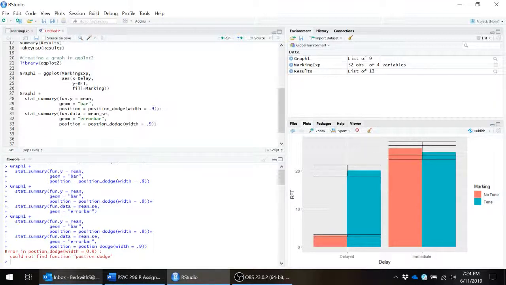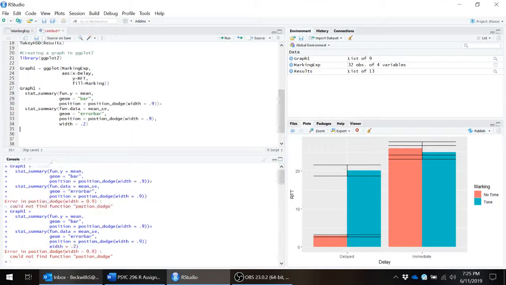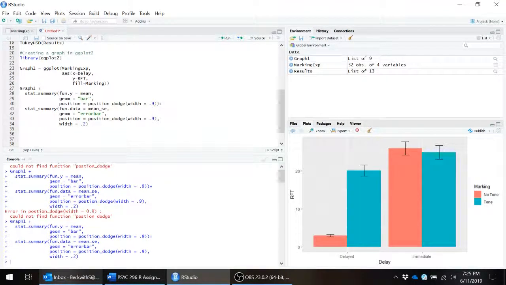Work for me there. Did I accidentally? I'm not sure. Let's go with it. And then we need to set the width as well. Could not find position dot. Okay, that's why. It's because I have a typo. Let's try that on for size. There we go. So now this is starting to look like a graph that's actually representing our results. And we can see, hey, immediate condition, it doesn't matter whether you have the tone or not. In the delayed condition, it makes a pretty big difference.